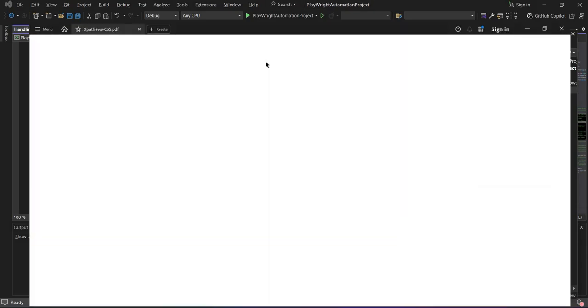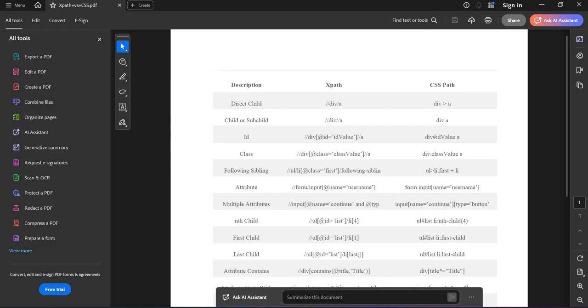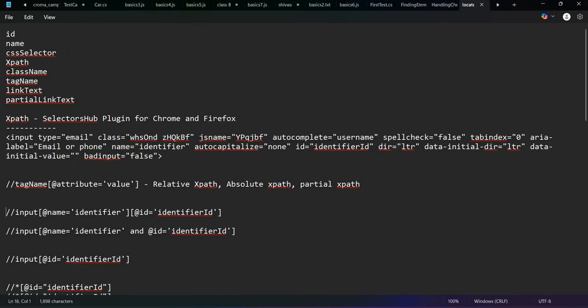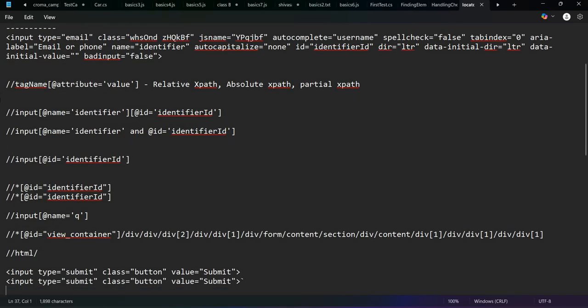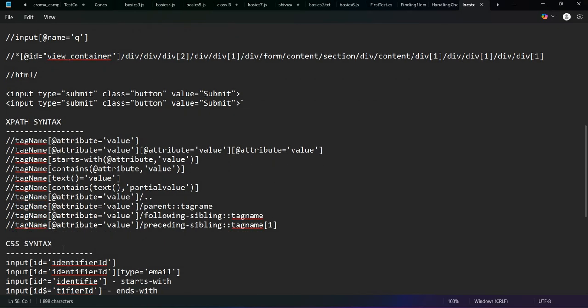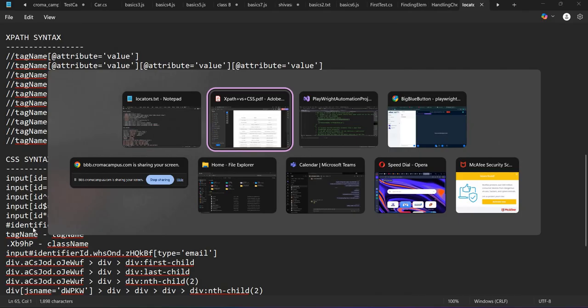I have already created a document, this one, and there is one more file which I have created where I have explained the syntaxes. Here you will see the syntax of XPaths, mainly XPath syntaxes, and CSS also we have here. So let's understand both of these.